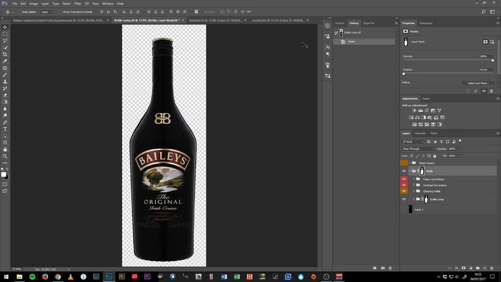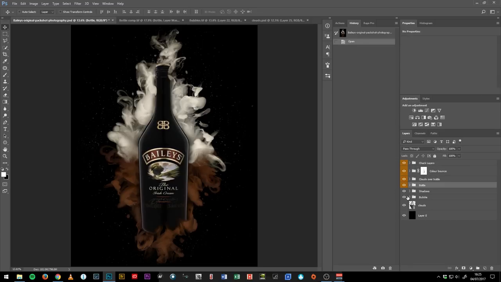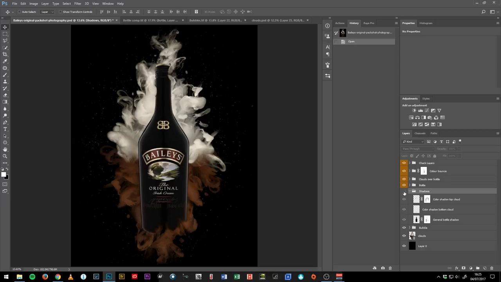Now, imagine all of those layers from that document, that document, that document, and then on top of that, all the layers in here which unify all of that, the unifying layers which make the composite look real. So you've got the shadows for the bottle to make the clouds look like they're engulfing it. You have the clouds over the top of the bottle to make it look as though they're coming around the top of it. And then we have a color bounce.